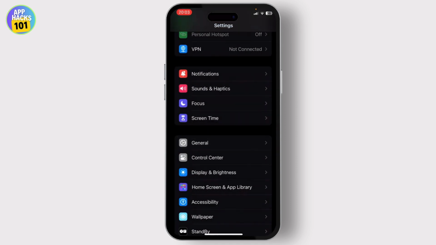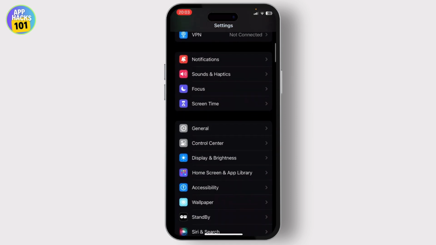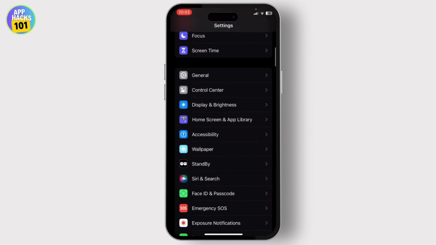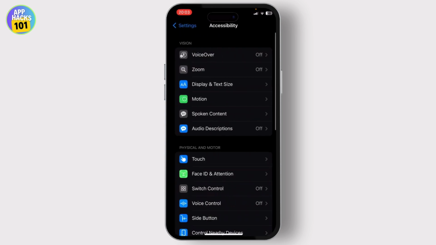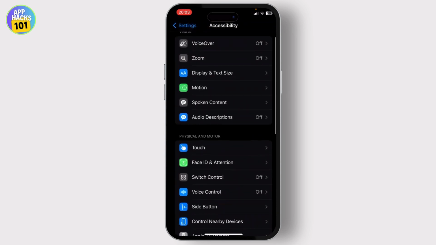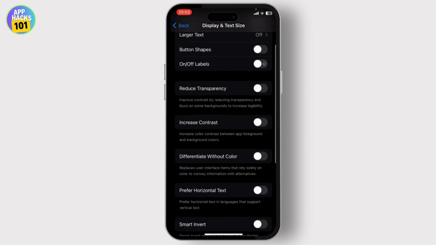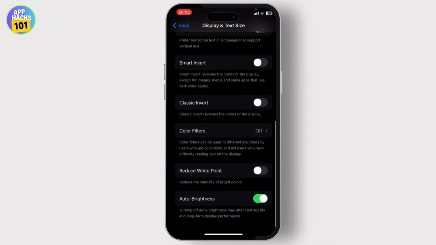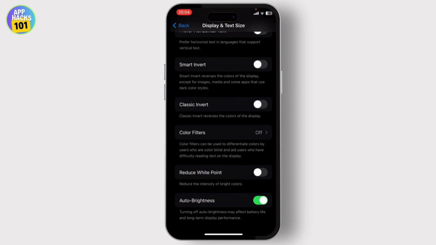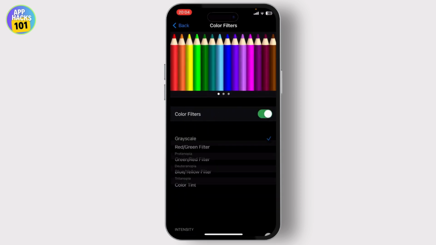And if you're on 16 or above, just go back to settings and scroll down till you find Accessibility. Open Accessibility and there you will see Display and Text Size. Tap on Display and Text Size and under there, scroll down till you find Color Filters. Now tap on Color Filters and turn it on.